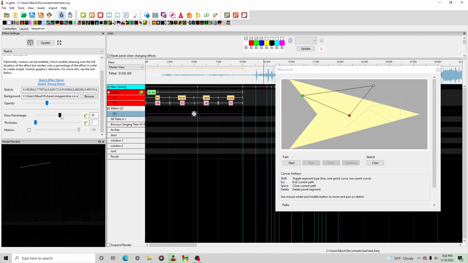Now the draw percentage, this will basically select how much it draws within the time that the effect is running. So if I set this to the max, it will draw it very slow and it won't be able to finish it within the 10 seconds. And then you can also select the thickness of it. So now it's really thick.